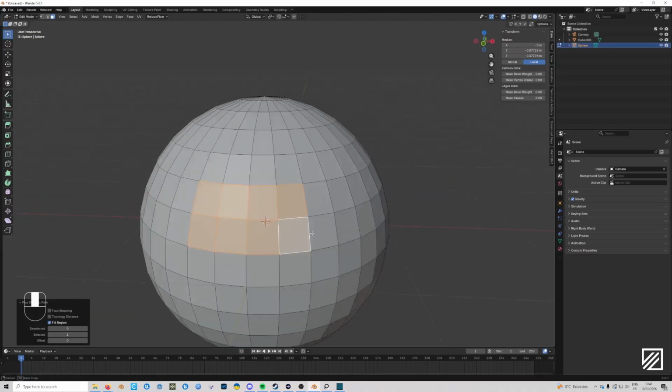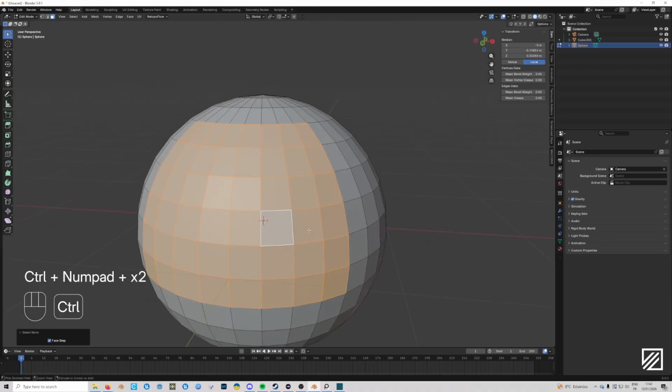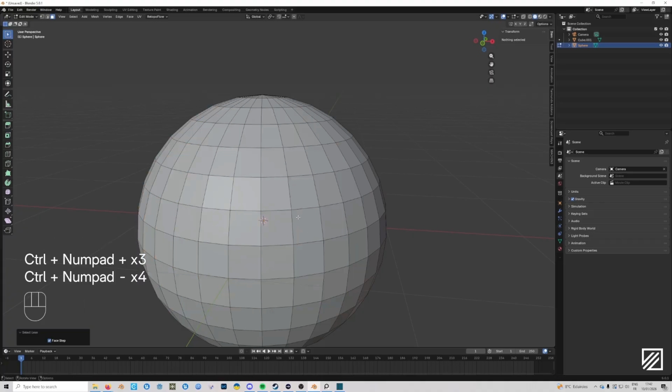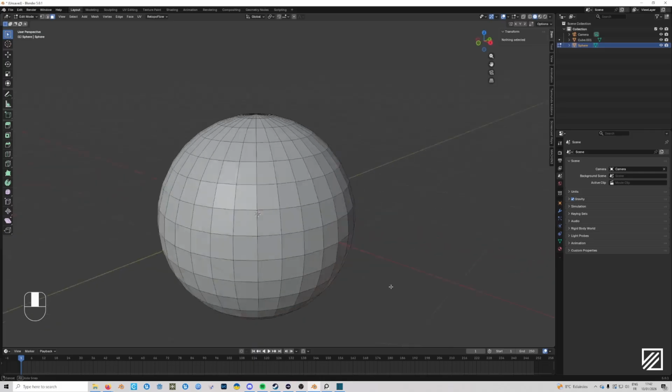So I have my square. If I want to expand the selection, I can press Ctrl and plus. This allows us to grow the selection. If I press Ctrl and minus, I shrink the selection. So this should cover for basic select.